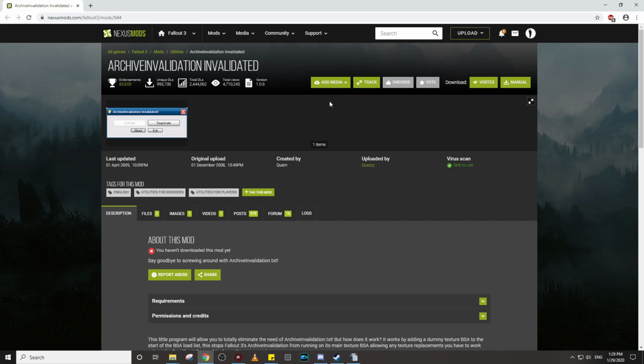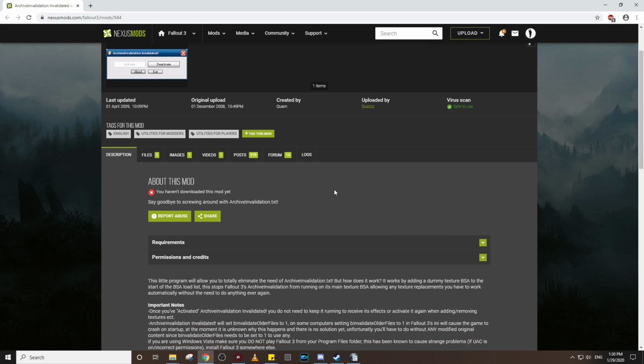It's free, no gimmicks or anything like that, and you can use this website to download amazing free mods for the game. Most importantly, you can use it to download stuff that will ensure that the game is stable for your platform, for your PC. In fact, this mod, Archive Invalidation Invalidated, is one of those tools that we need to help us install other mods to run the game.